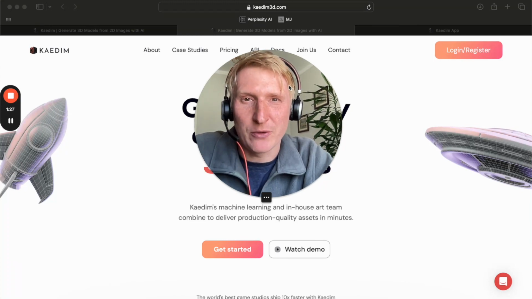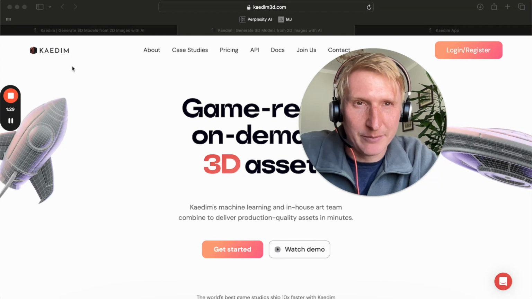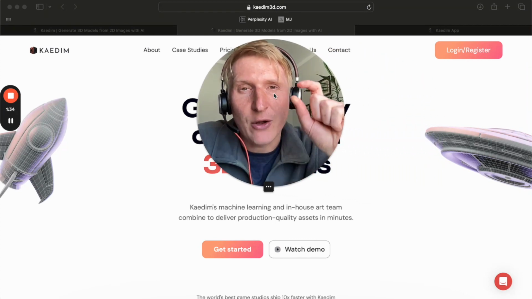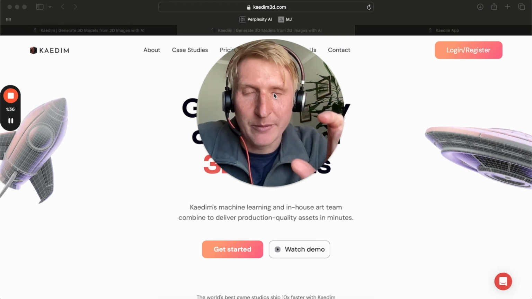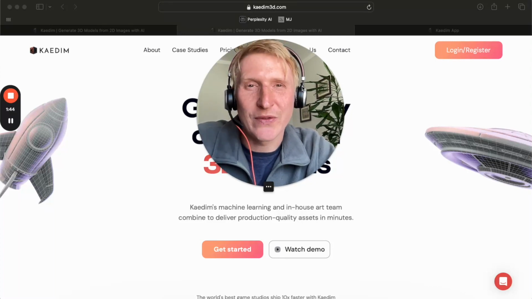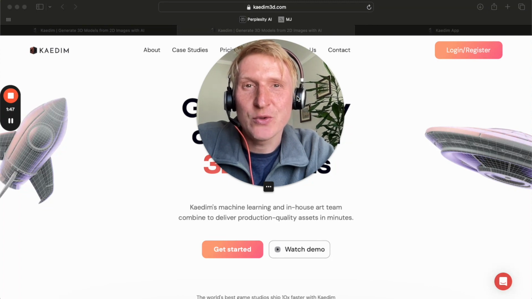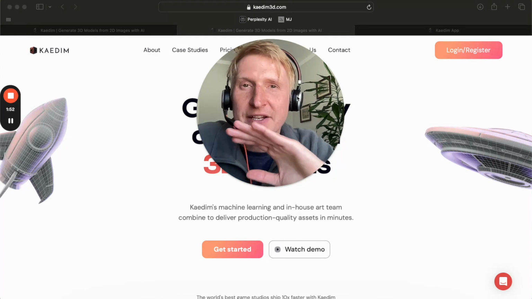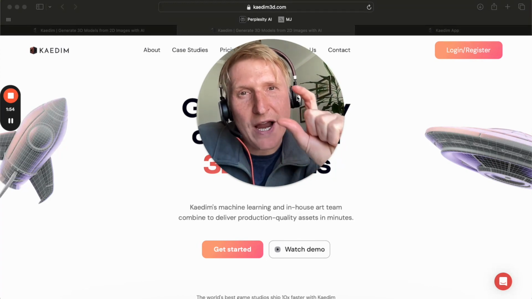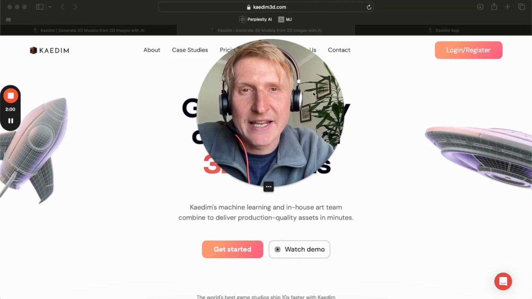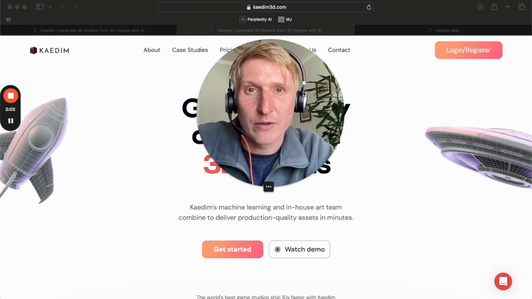The cool thing about this tool, Kaedim, is that it allows you to create 3D models out of simple 2D images. So you can basically find whatever image online, or even cooler, using tools like Midjourney to generate images, and you can create hundreds of images and find the right ones that suit your project, put them in here into Kaedim and make 3D models out of those.